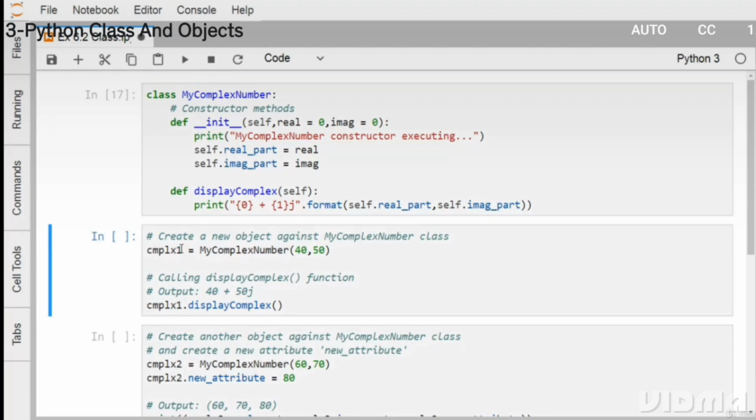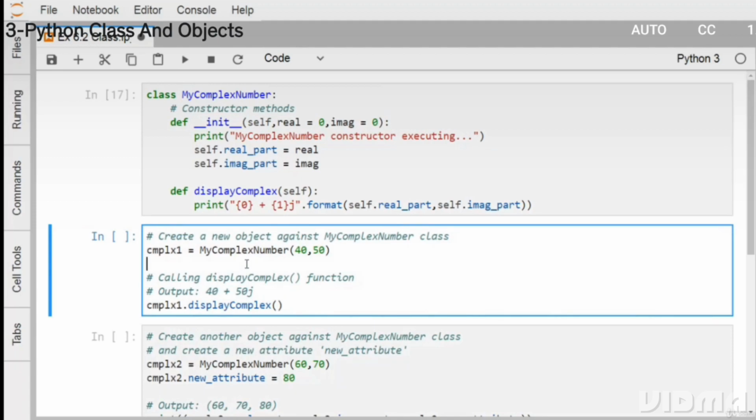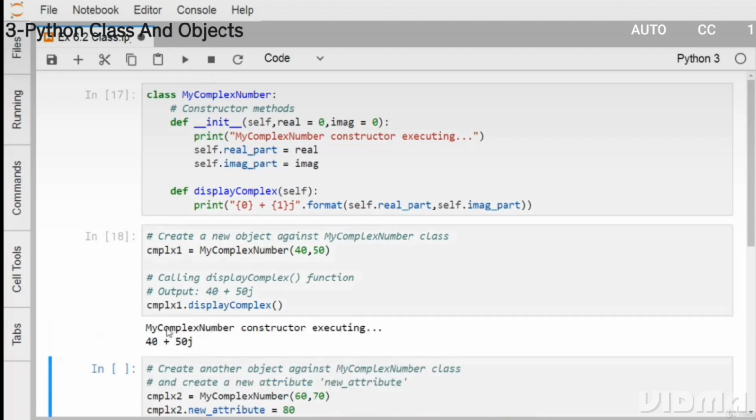Now we are defining one object against the class myComplexNumber. The name of the object is complex1, equal to myComplexNumber(40, 50). So this 40 will be the real part and this 50 will be assigned to the image part. This class myComplexNumber has two instance variables, the real part and image part. Now let us go for the printing. complex1.display complex will print 40 and 50 as the real part and image part respectively. So here is the outcome.